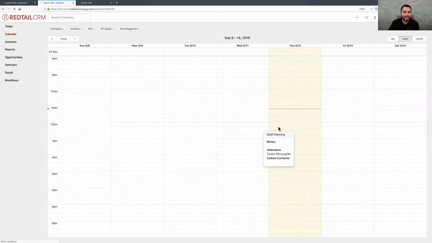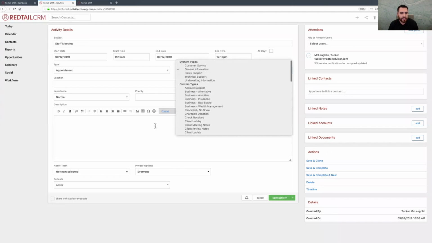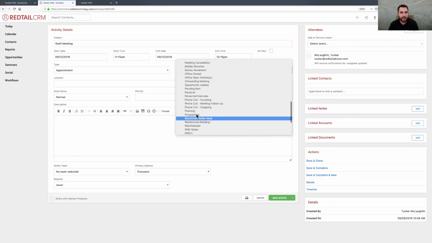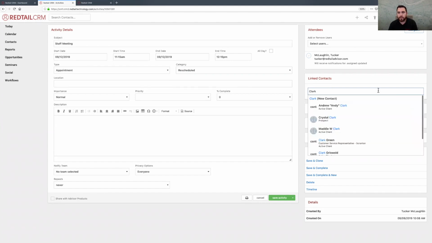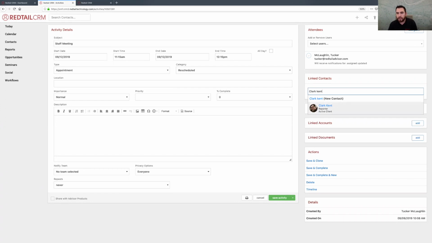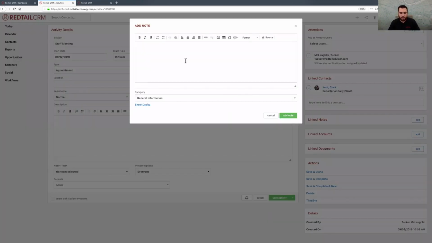So I'm going to click into this activity here. The first thing we're going to do is make adjustments on the initial one. We're going to adjust it to rescheduled, because, again, we want to keep that initial due diligence. We said this was at 11:15. This was linked to Clark Kent. And Clark Kent, there he is. We're going to add that note.